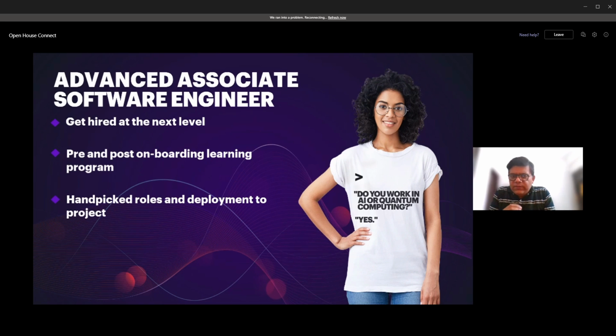Now coming to the advanced associate software engineer profile. This profile is a notch above the ASE role. You will be joining at a band which is higher than ASE. Obviously, once you join at a higher band, you'll have the joining benefits. You'll have handpicked roles, and you'll be deployed to specific niche projects. People who perform best in the assessments will be picked up for an advanced ASE role, and people who join us as advanced ASE will have a special career progression with us. They will get a chance to move faster, and obviously they'll have better projects to work on.